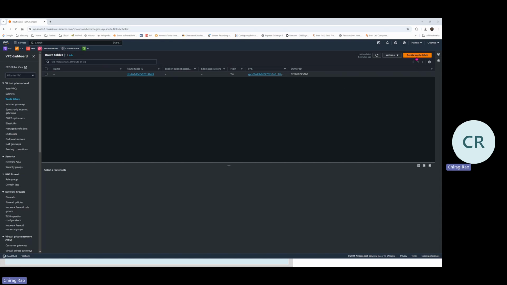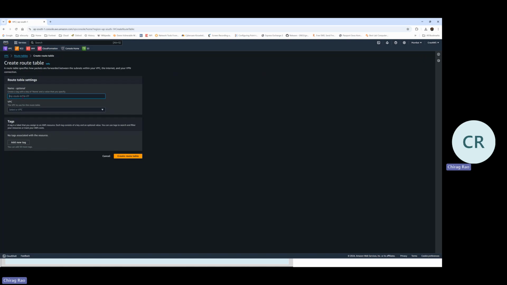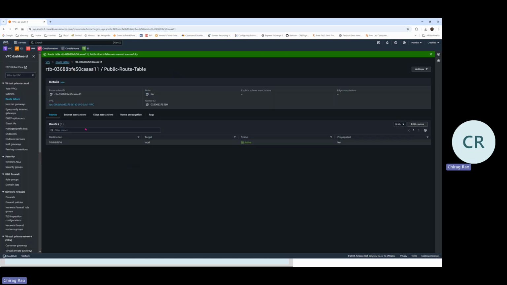So on the top right corner, click on create route table, give it a name. I'll call it public route table. And this public route table belongs to which VPC? It is part of which VPC? So from the drop down, select your FortiGate Lab 1 VPC. And that's it. Click on create route table. Your route table is created. Now this is your public route table, and there is a subnet associations tab.